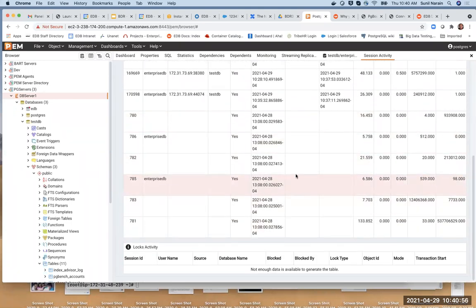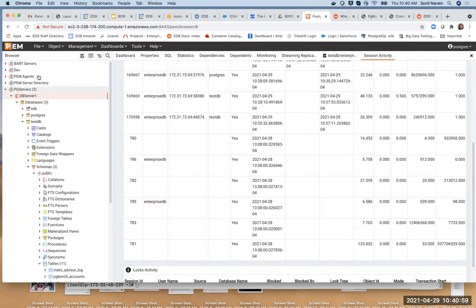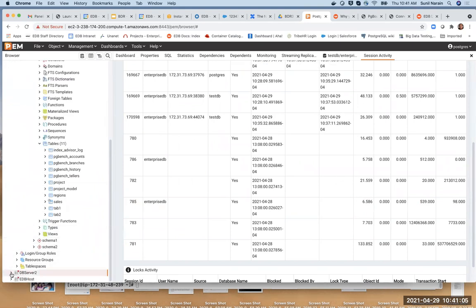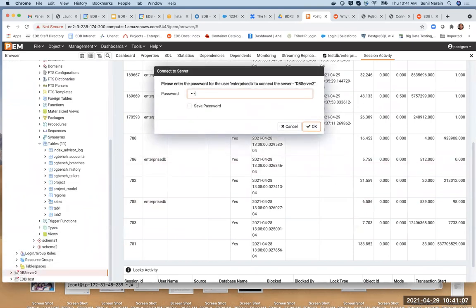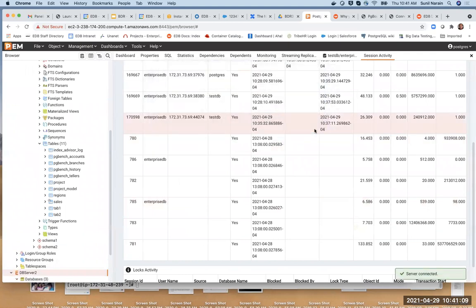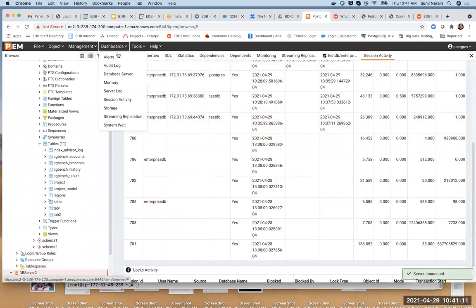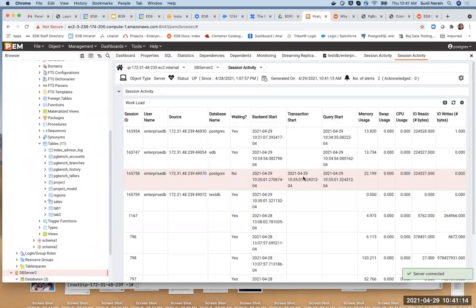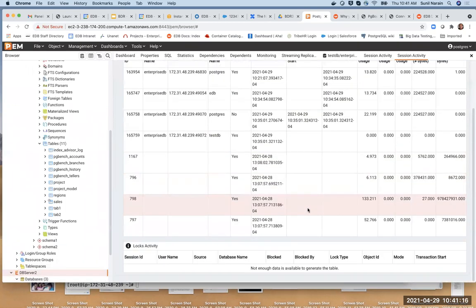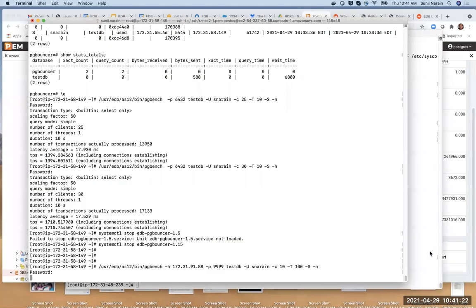This is the session activity here. And if I go to my standby node, okay, I should be able to see the session activity over there as well. So here also you can see some connections coming. Okay, now let's go back to, okay, this is still running.